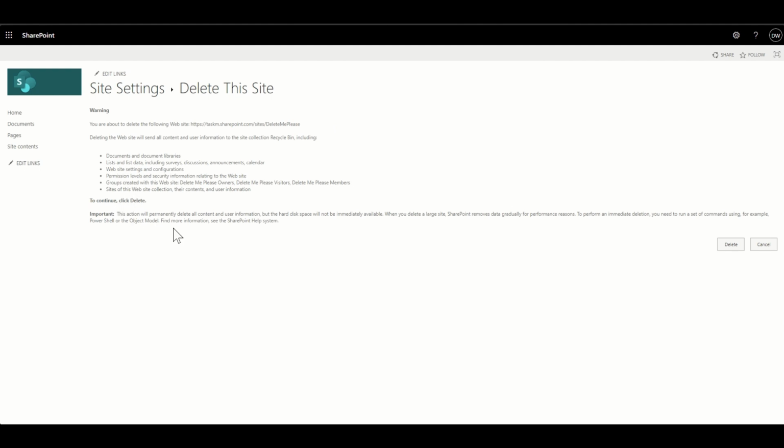Important, this action will permanently delete all content and user information, but the hard disk space will not be immediately available. The reason why it's not going to be immediately available, say for example, if you were looking to clean up your SharePoint admin center and get some more of that storage space back, it's not going to give you that back until it's completely gone. And we're going to look at how we recover it later and how long we actually have the ability to recover it for.